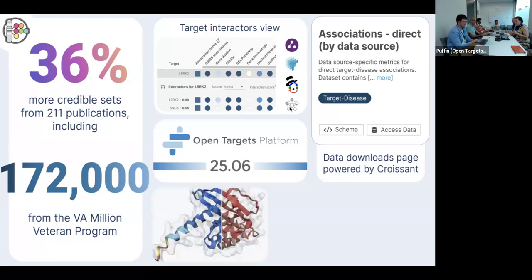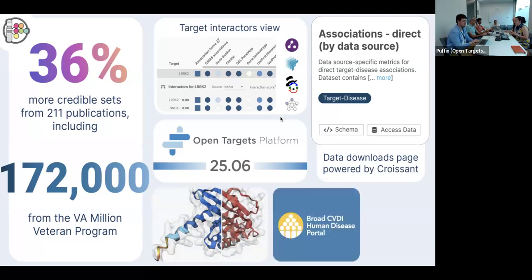We have revamped our molecular structure viewer on our target profile pages, and we've also added a molecular structure viewer to our variant pages. You can see the structure and the predicted structure from AlphaFold, but you can also see the AlphaMissense predicted score. Again, I'll show you what that looks like in just a second.